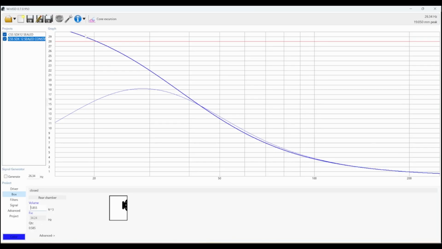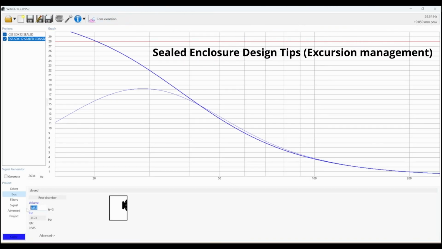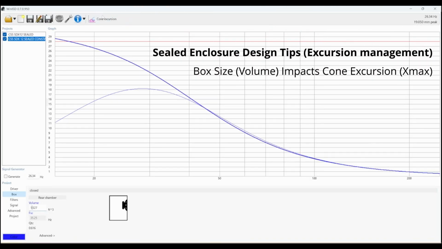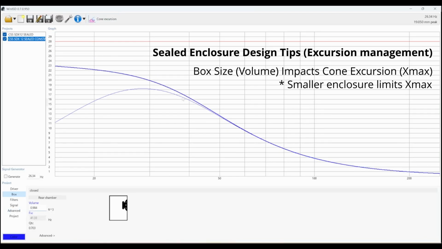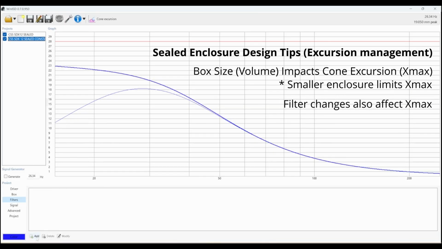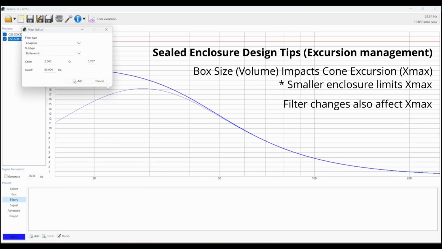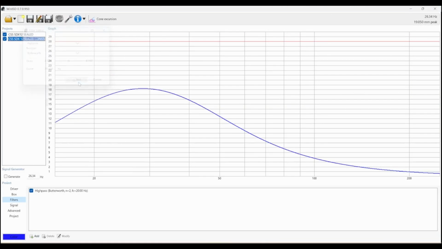and instead it might lose composure and have issues producing this, and if we keep pushing a speaker beyond its Xmax, we can expect possible damage to occur to the subwoofer. In a sealed enclosure design, volume directly impacts cone excursion as a smaller enclosure changes the Xmax potential of the design. In addition, changing the filter also changes this characteristic. So we are going to reinsert our filter.